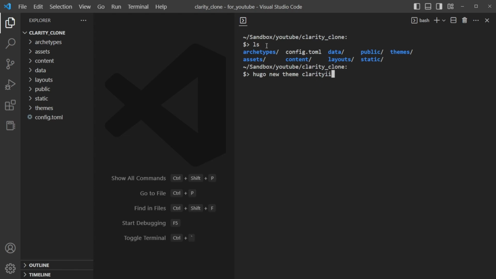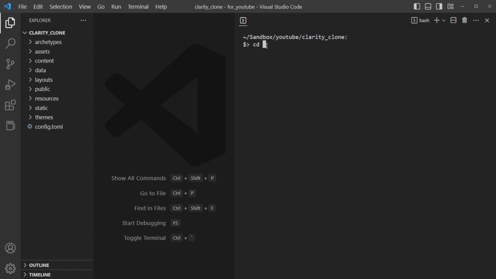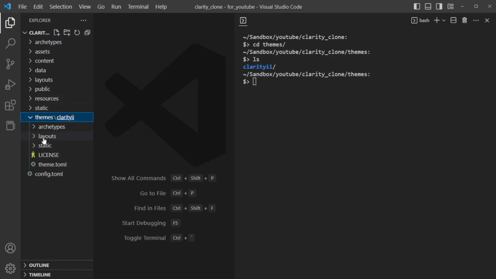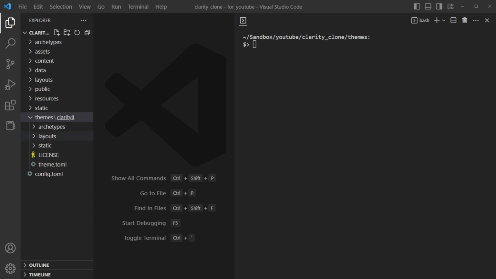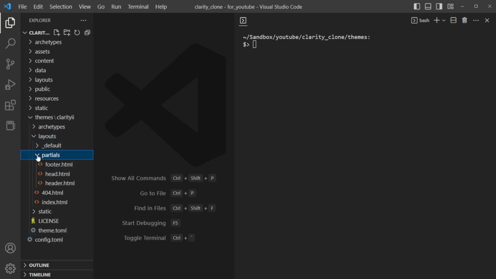And I named my theme Clarity II. As you can see, the Clarity II folder is created under themes. We're going to be mainly adding and editing files within the themes Clarity II folder.